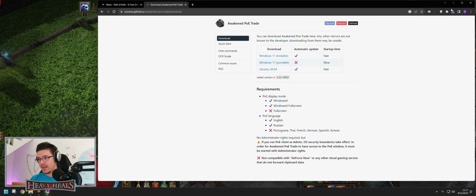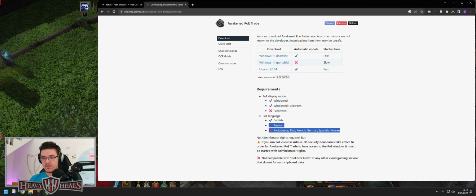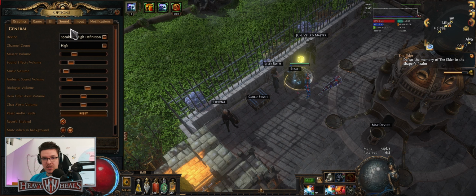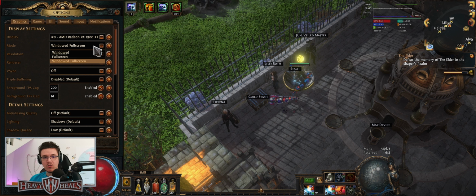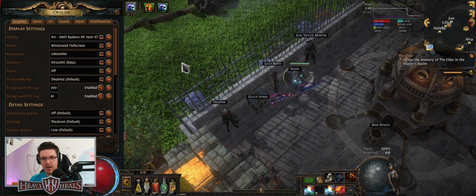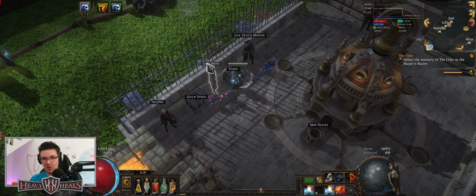I have already done that, so it has been downloaded, but there is one little thing, requirements. It does not work if the game is in full screen or in specific languages, but it does work if the game is windowed full screen or windowed, because it's a windowed tool, basically. If you don't know how to make your game windowed, press escape, press options, go to graphics, mode, windowed full screen. That's the simple way. Or you can do Alt-Enter, which is an old way.